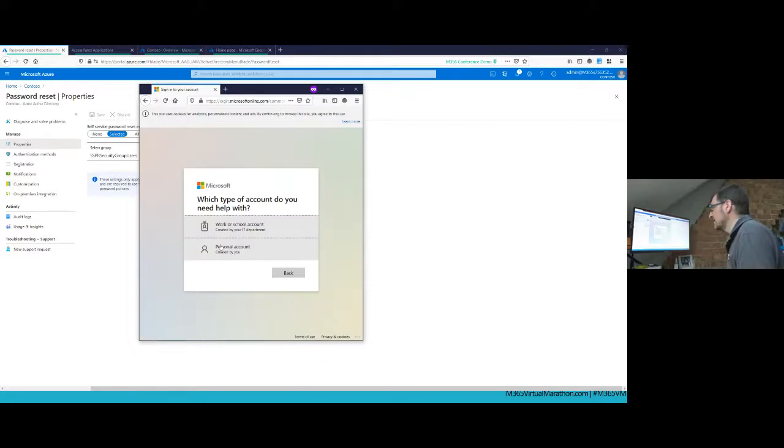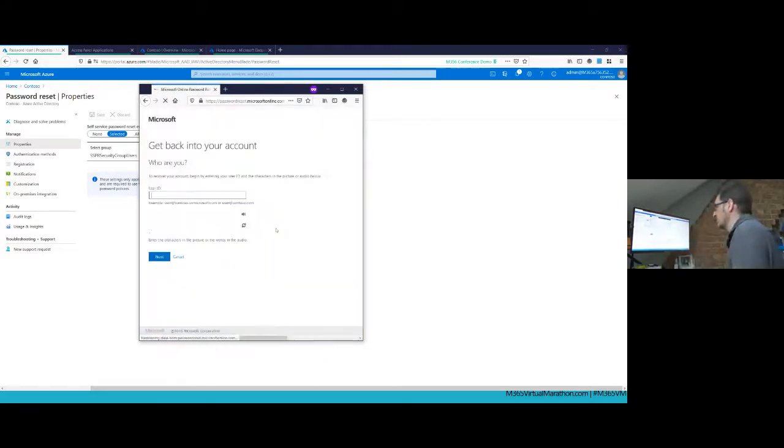If I click can't access your account, it says, is it a work account or a personal account? So it's a work account in this case. And it will ask me what my login name is. It's got a CAPTCHA to enter, just as a gate to stop lots of data being sent to this service and causing it to have a denial of service. So you fill in the user identity, you fill in the CAPTCHA, and there's an audio one if that helps, and you click next. And it'll step you through a process. You have to register for this process first.